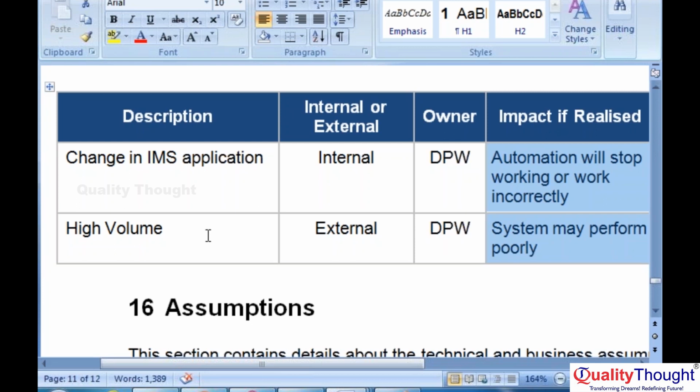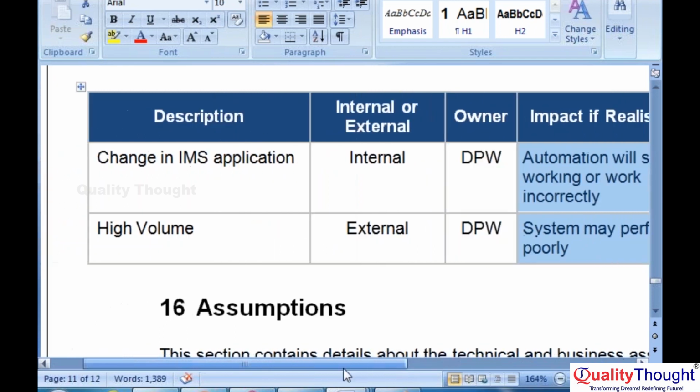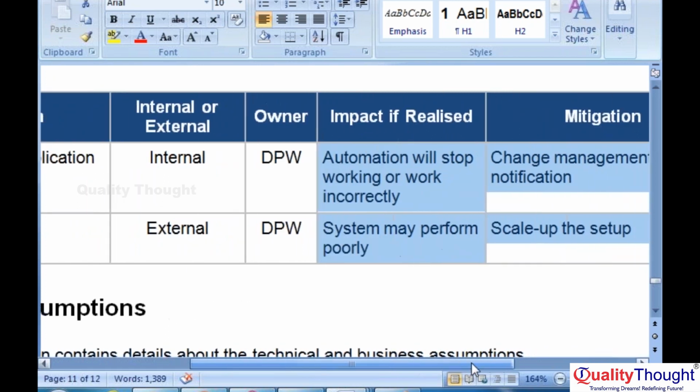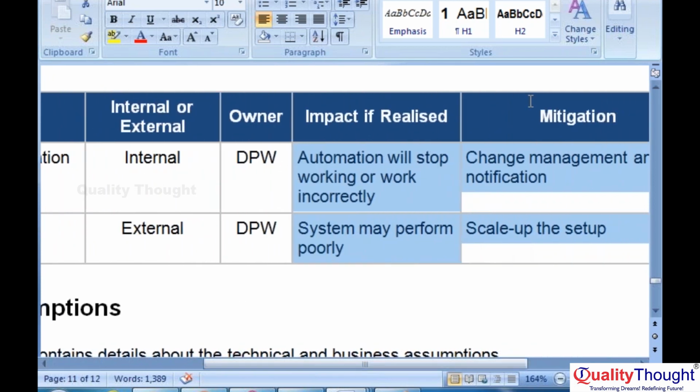The main risk is changes in the application, changes in the landscape. Any changes in the IMS application, automation will stop working or work incorrectly. So what is the mitigation? Change management and notification. The bot will send the notification. You need to write exception handling code.